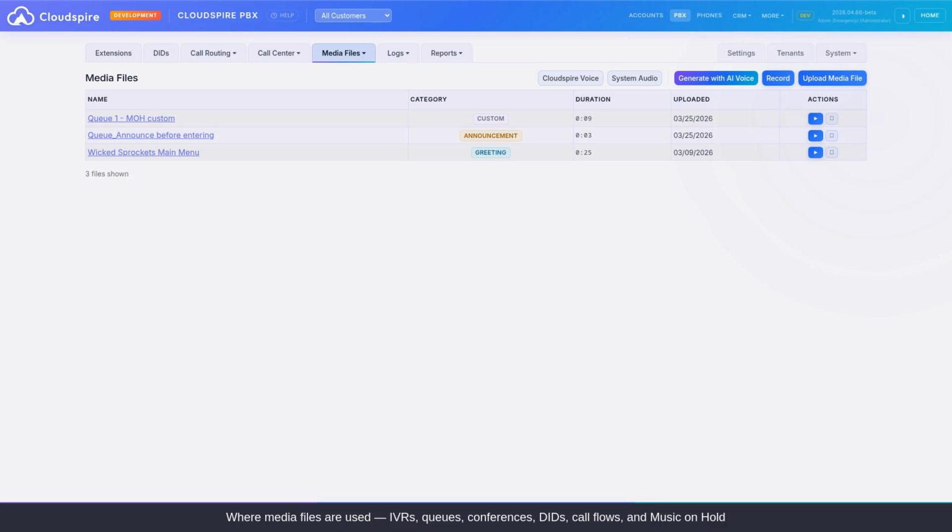Conference bridges use media files for join and leave sounds. DID inbound routes can play a pre-route greeting before forwarding to the destination. Call flow toggles can play audio when switching between day and night mode. And music on hold playlists are built from media files tagged with the MOH category. When you change a file's category to music on hold, the system automatically regenerates the MOH playlist on all servers. The in-use badge on the edit screen tells you whether a file is currently referenced by any IVR, queue, or tenant configuration, so you know before deleting whether something depends on it.